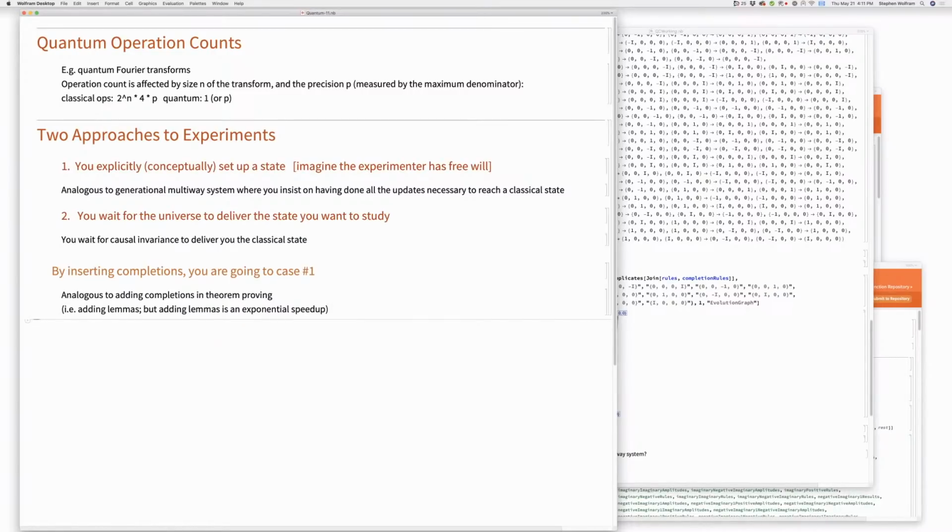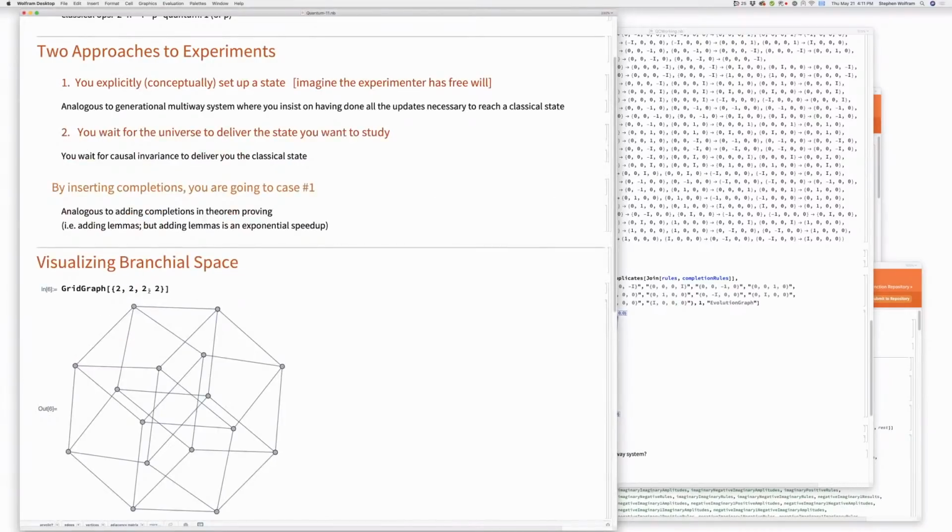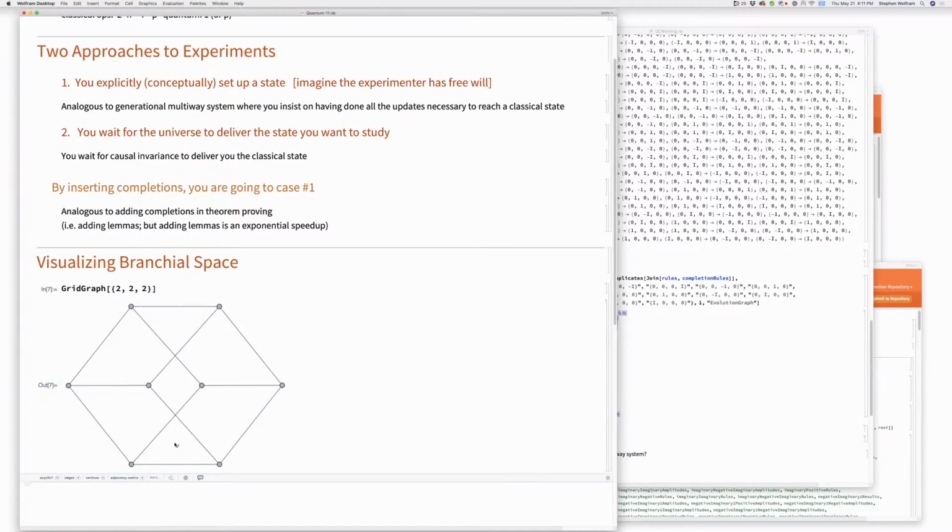Okay. So I want to come back then to visualizing branchial space. What we've discussed is, in a sense, that the branchial space is a grid graph. Let's say it's a 4-dimensional grid graph like this. Well, the 3-dimensional case would be like this. So we're saying every branch, the things go in two orthogonal directions, right? Let's just show that here because we can illustrate that.